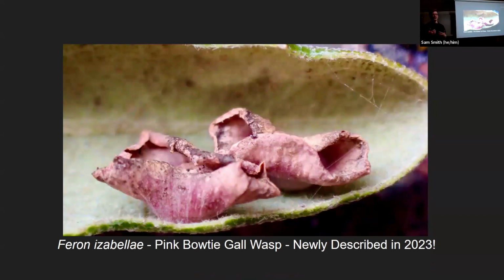It had been known, I think, for like 40 or 50 years, but I don't know whether no one had ever reared the adults or no one had ever taken the time to describe them. Either way, it was only published in 2023, and now we have a nice scientific name for this lovely little pink bow tie shaped gall.